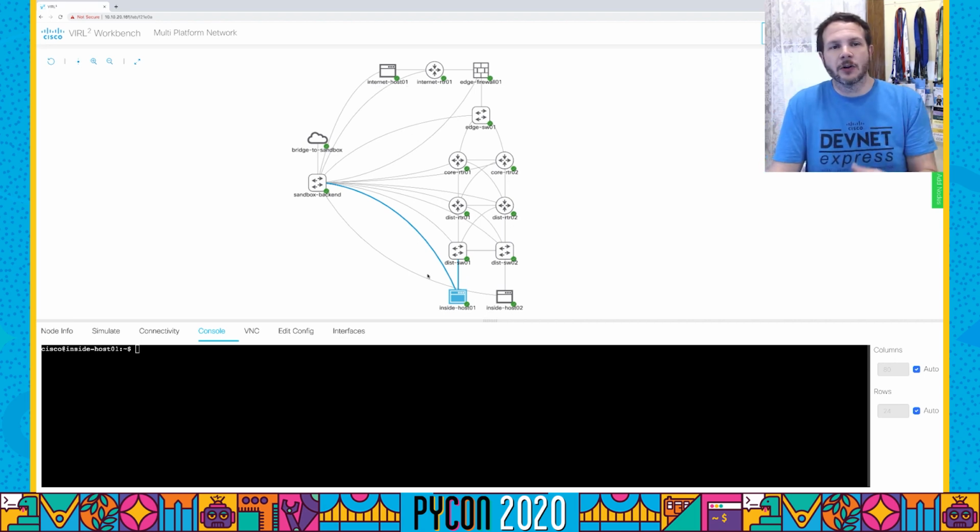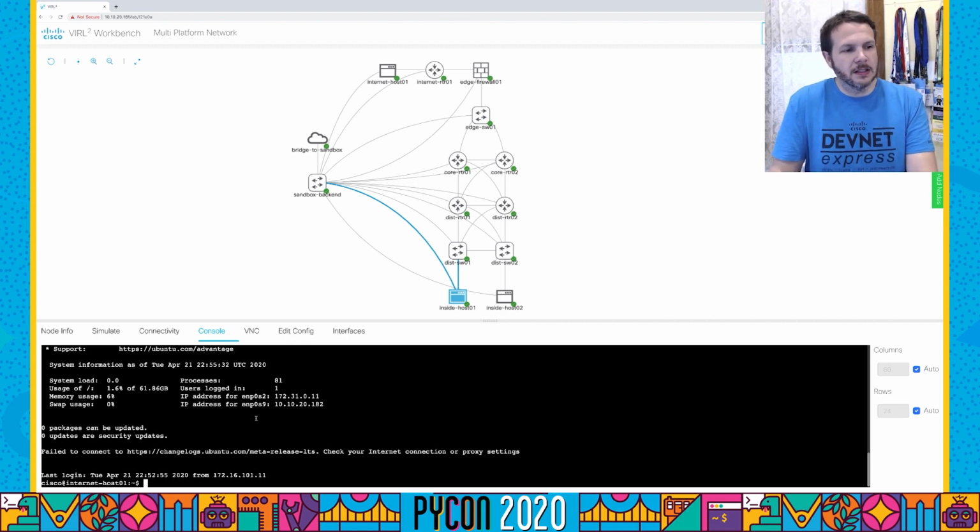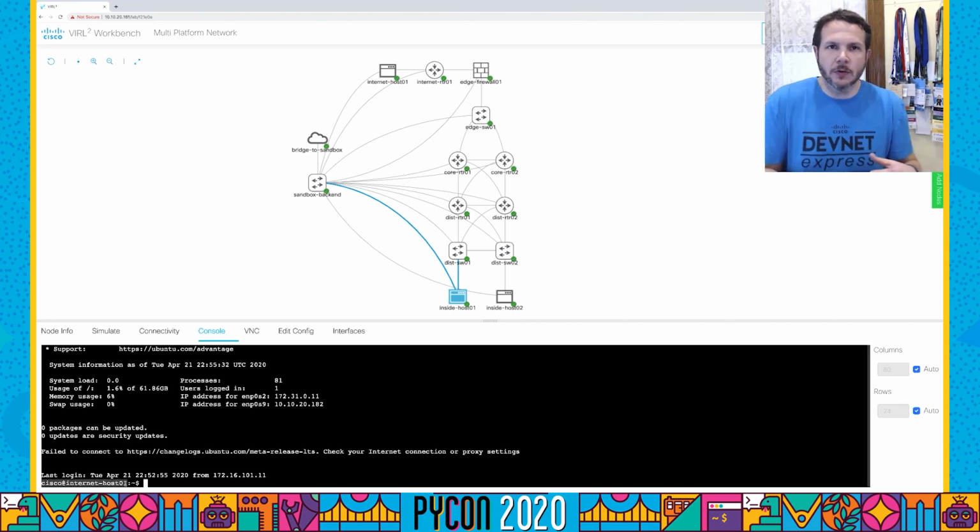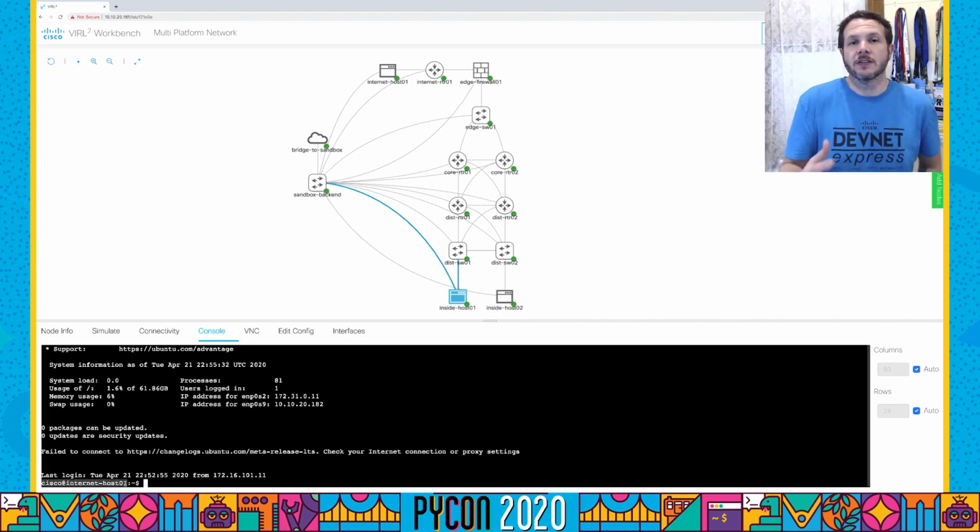So let's see if the network traffic is functioning across the network. Does this network seem to be operating? If I do an SSH and try to connect from the inside host to the internet host at 172.31.0.11, we can see that indeed I was able to SSH and connect to the internet host. So this shows us that the network is at least functioning to some level.